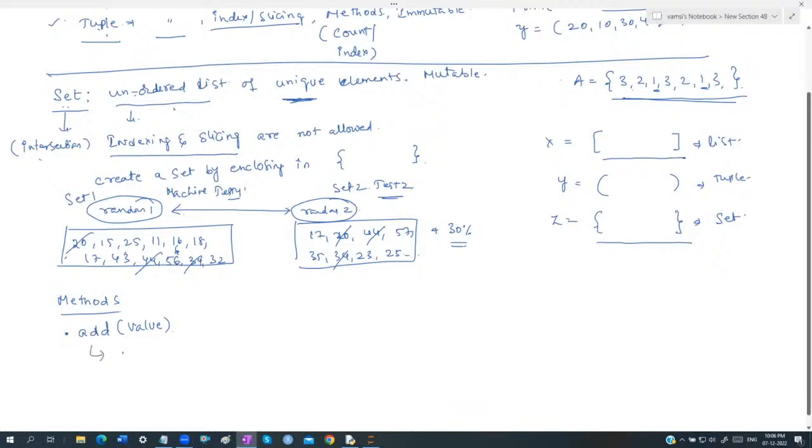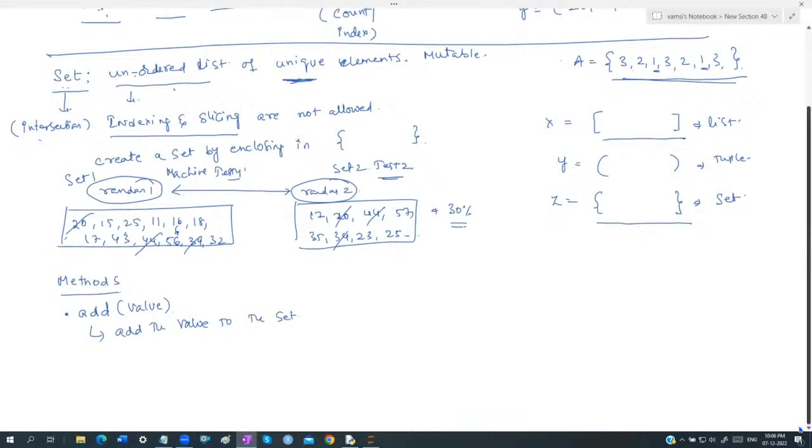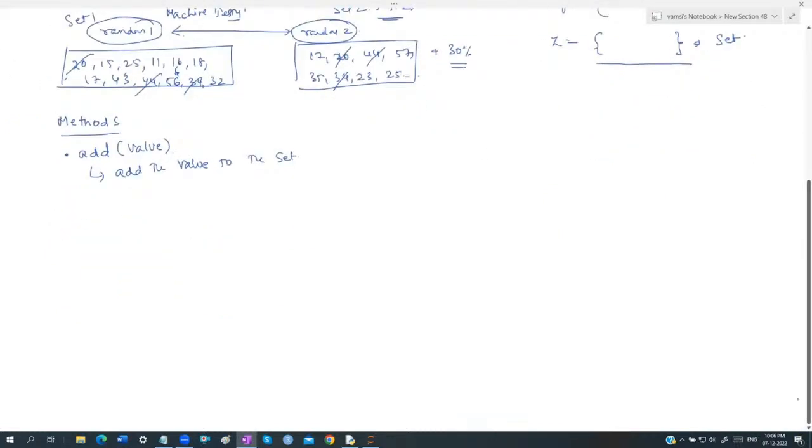So what is add going to do, guys? It is going to add the value to the set. But one small problem, guys. If the value already exists, it simply does not do anything. It does not raise any error either, guys. Because we know that the elements must be unique. If 10 was already there and we try to add 10 one more time, it does not throw any error saying that 10 was already there. It does not raise any error, guys.